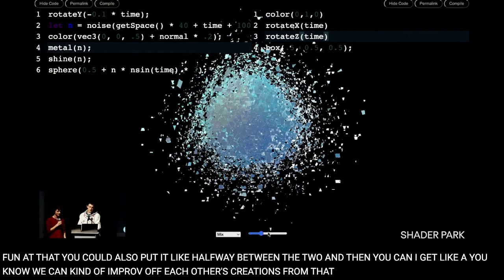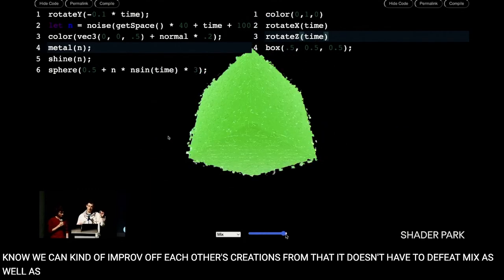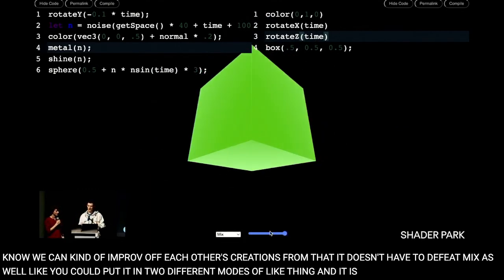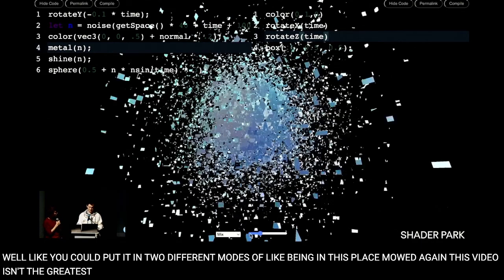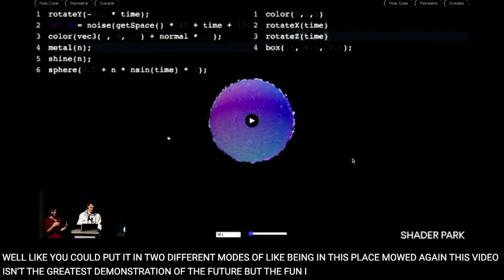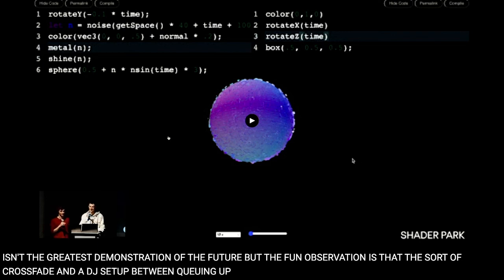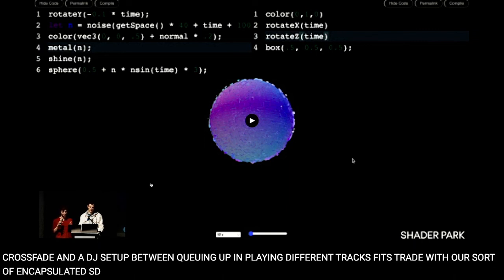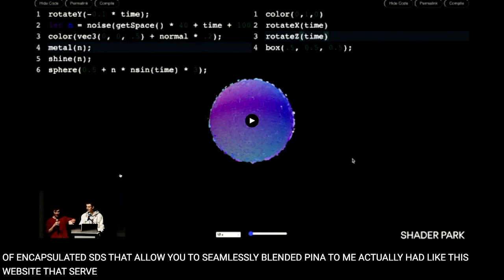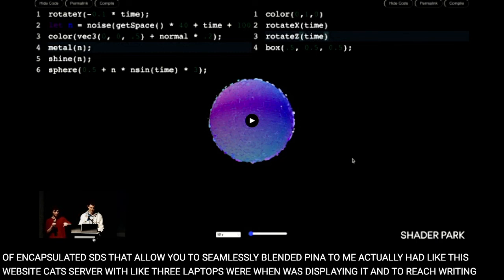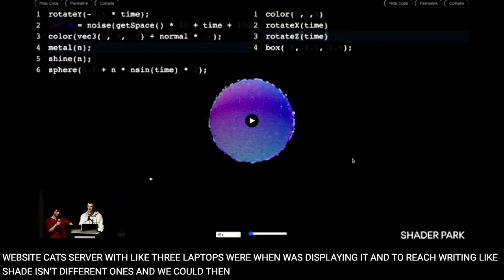And it doesn't have to just be mix. You could put it into different modes, like the displaced mode. The video isn't the greatest demonstration of the feature, but the fun observation is that the crossfade in a DJ setup between queuing up and playing different tracks fits great with our encapsulated functions that allow you to seamlessly blend between the two. We actually had this WebSocket server with three laptops, where one was displaying it, and two were each writing shaders, and we could then blend back and forth seamlessly between the different bits of code that we were writing.